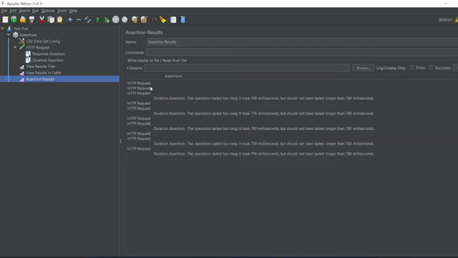You can see the results here. The first two passed, and the third one failed. It says the operation lasted too long. It took 799 milliseconds, but it should not have lasted longer than 700 milliseconds.